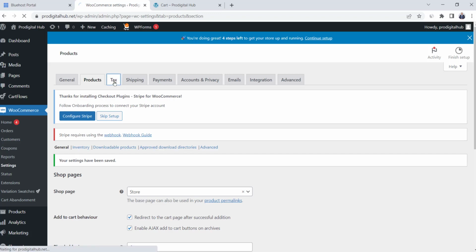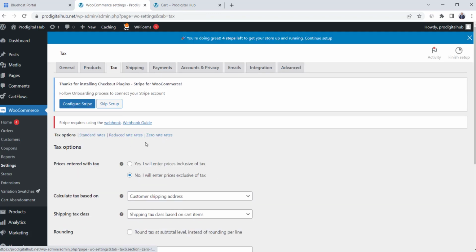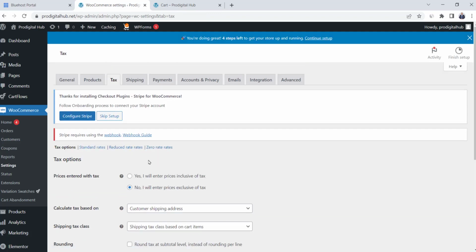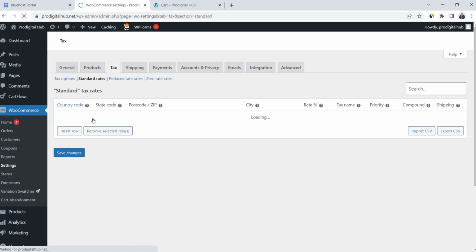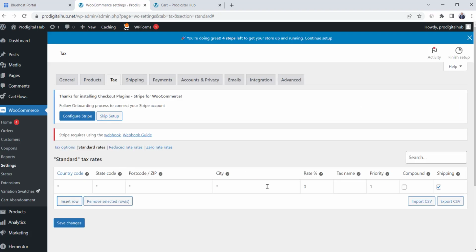Let's work now on Tax tab. If you remember, we enabled taxes on this store, and if you didn't enable it, then you can skip this step. Click up here on Standard Rates. Click on Insert Row, and add here your tax rate. For example, I'll add 8%. And click on Save Changes. So we added a fixed tax rate regardless of the country.